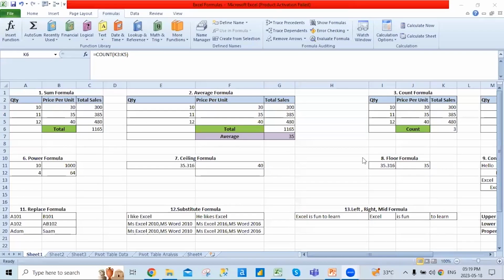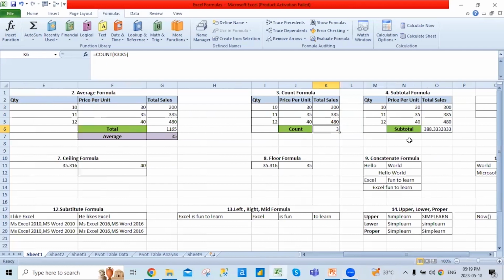Okay, so let's now get on with the count formula. As I said, the count formula is to count the number of records. Then we have subtotal. Subtotal basically helps you to find the total of any set. For example, subtotal is basically providing you the total of N1. So basically a sum of anything has got a subtotal.